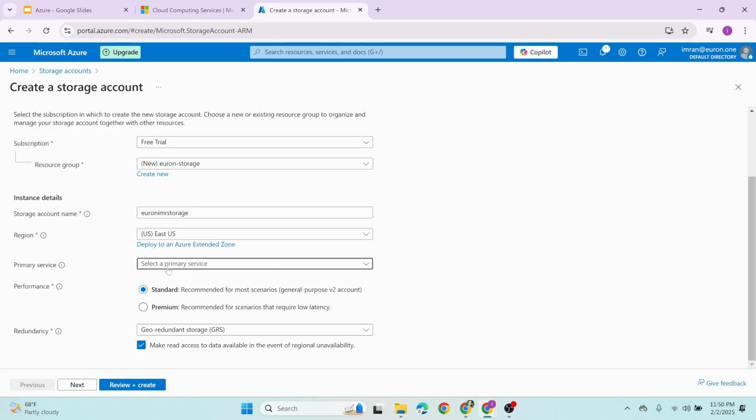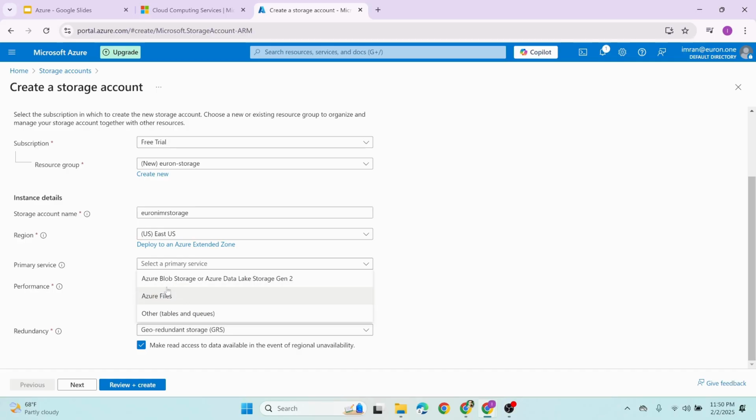So next is the service mode. Here we have the service mode, whether we need to get into Azure blob storage, Azure files, or other tables. I'll not select anything here, because it's not mandatory. First let me create a storage account. Next is performance. I'll go with the standard. This is recommended for most scenarios, right? And premium is recommended for scenarios that require low latency. We have even discussed that in the previous slides.